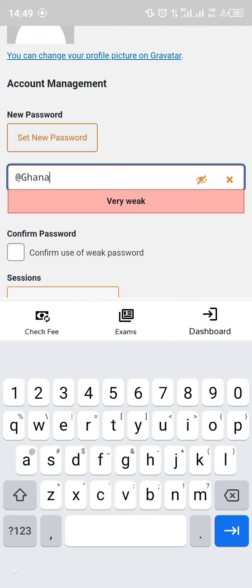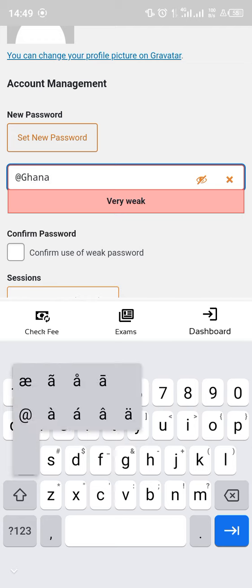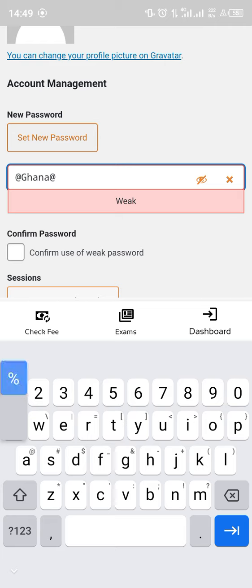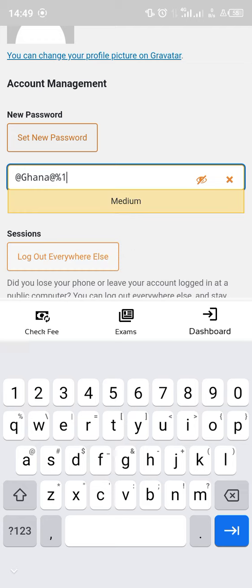inside the system. So as you continue to type, it is going to give you the strength of the password. So with this, it is saying that the password is weak. But if that is actually what you want to do, you click on confirm use of weak password, or you can go ahead to add more characters that will change your password strength.